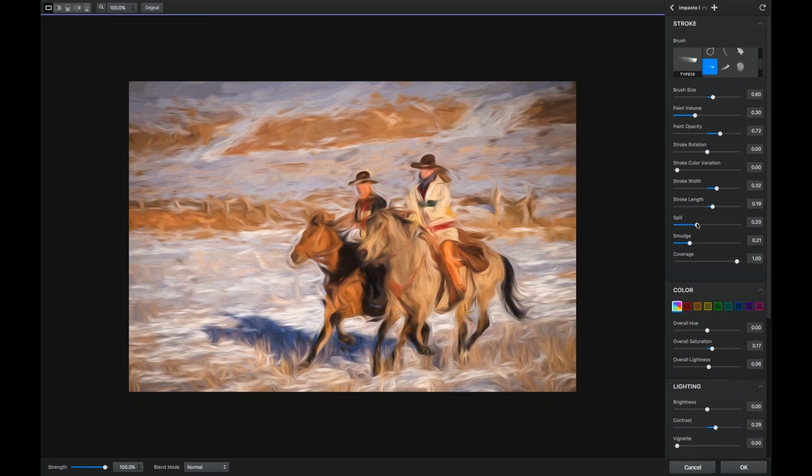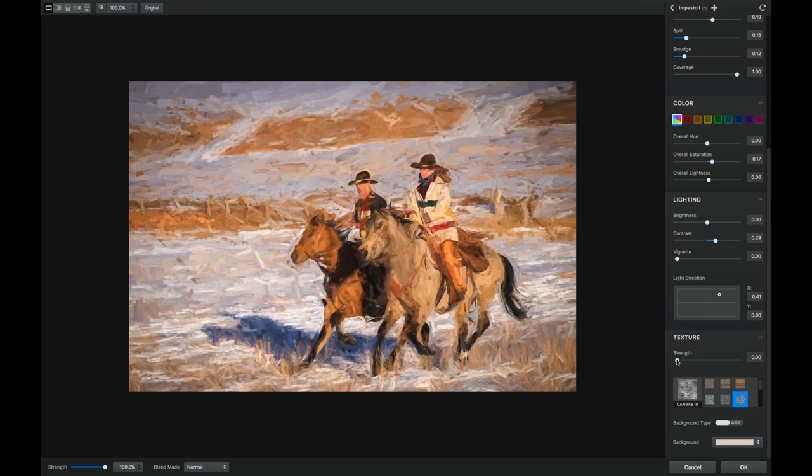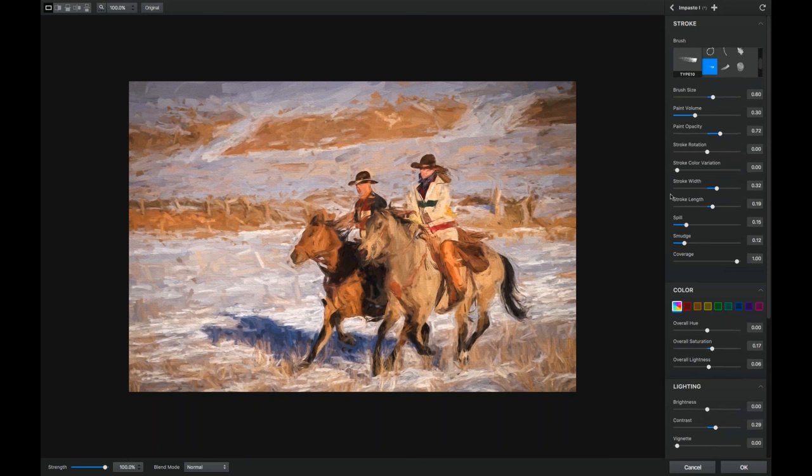And then color and lighting and texture are, I think, again, pretty self-explanatory. Those you're just going to play with. You can choose different textures and canvases to put this on, or bring the strength all the way to zero and say, I don't want any texture at all. But it is just an absolutely wonderfully fun piece of software if you like the painterly look to create all sorts of looks.